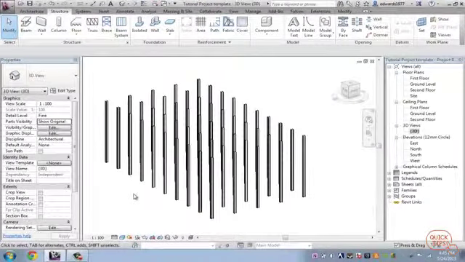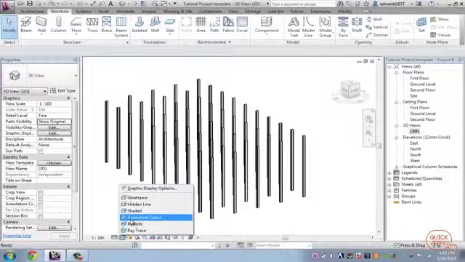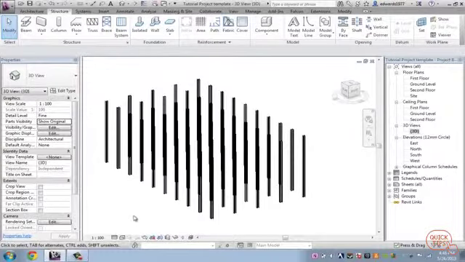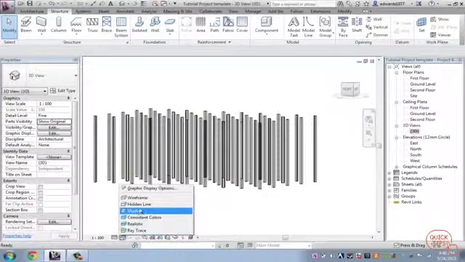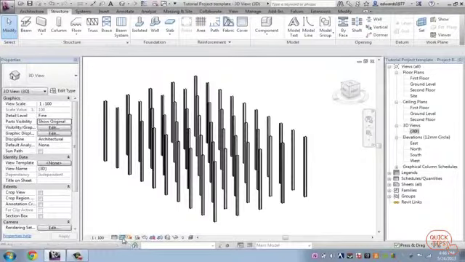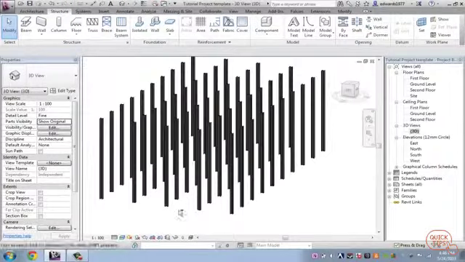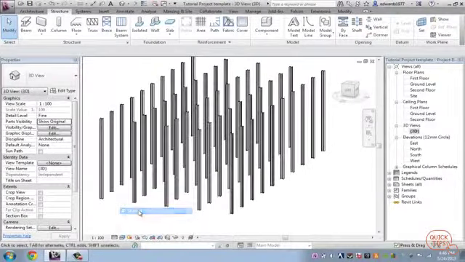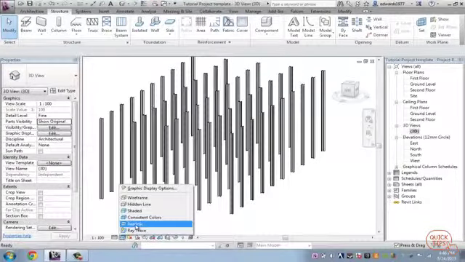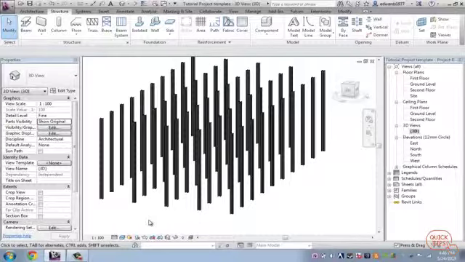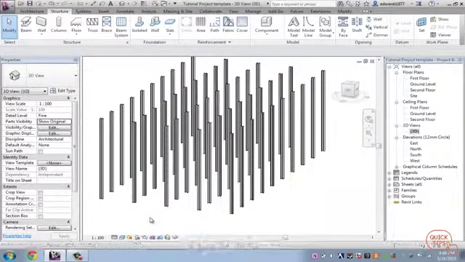Okay, so you can change the way you look at the display of the columns. If you go over to the visual style graphics display window at the bottom, you can change it to things like wireframe. We have shaded, what was just done. We have realistic. So as you can see, we have different ways you can view the columns. So let's change it back to shaded.